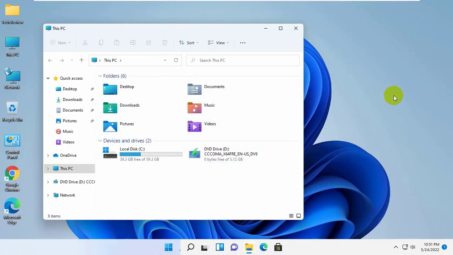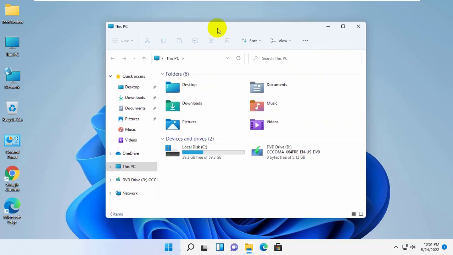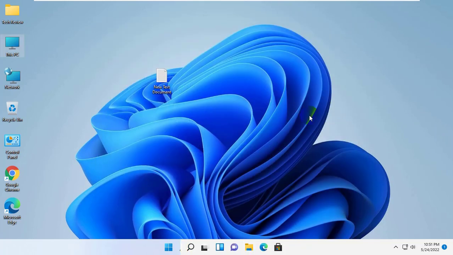Today I am here to show you how to restore the old ribbon in File Explorer. To restore the ribbon in Windows 11 File Explorer, I have a preference for using Windows Terminal. It's easier and faster, but you can also use Registry Editor.